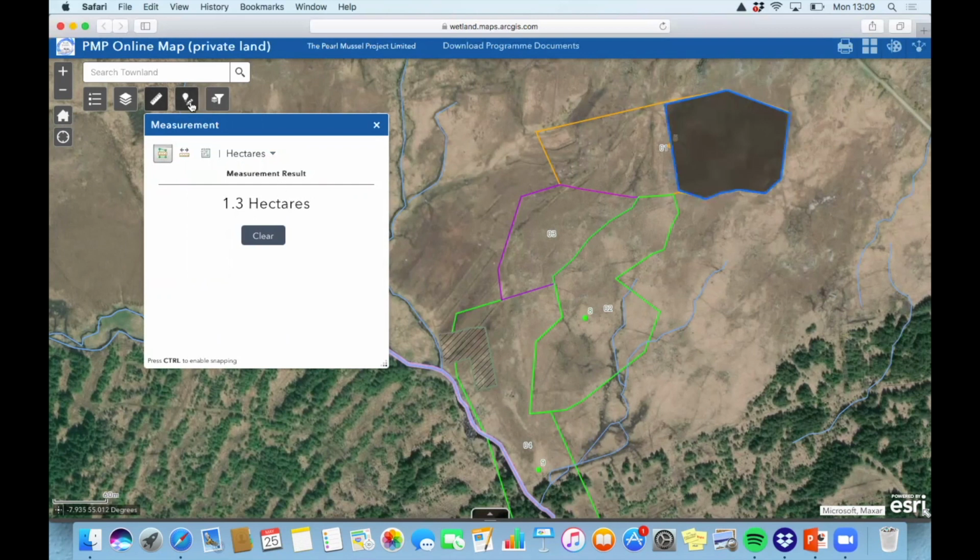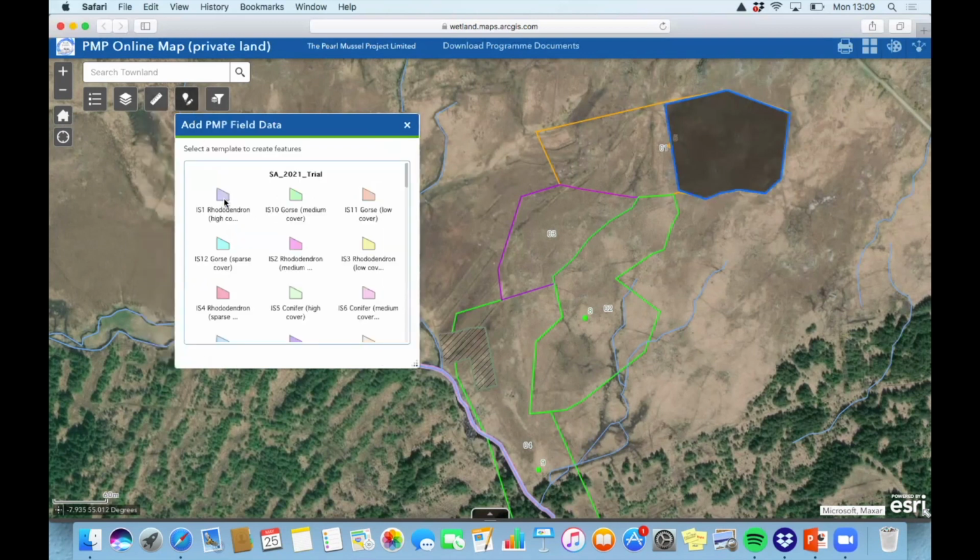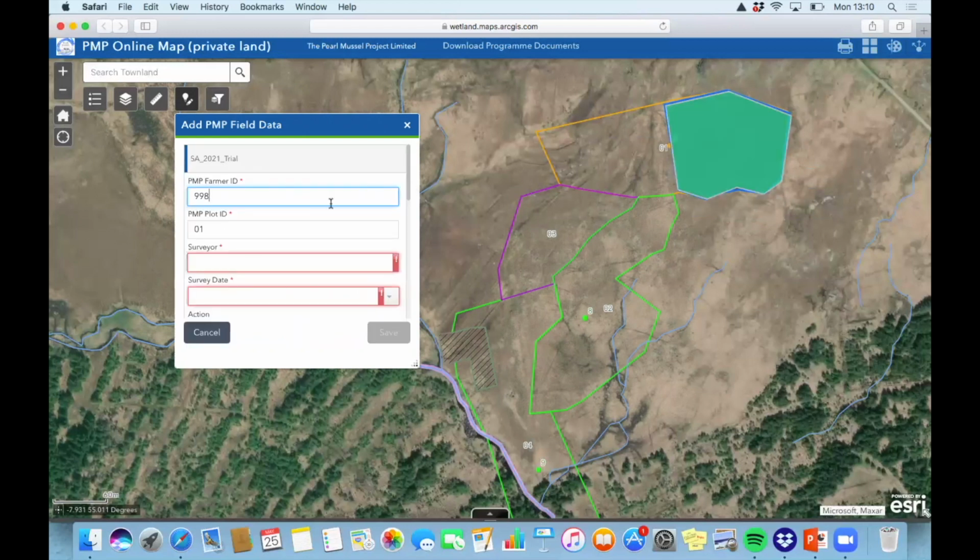So I can then move over to the Create PMP Field Data button. I am going to choose for this supporting action rhododendron low cover, and I simply follow the lines of the template that I've already drawn. And the pop-up window appears.